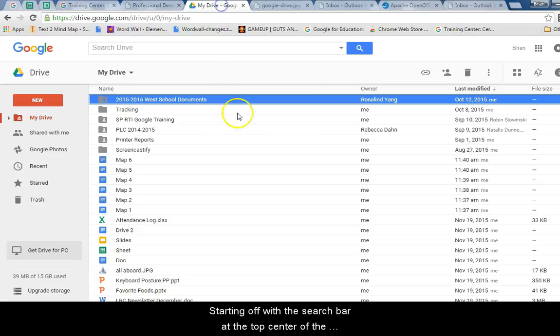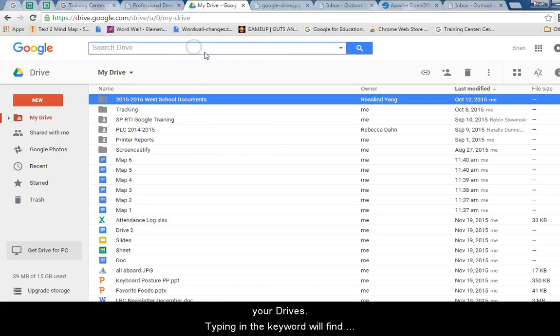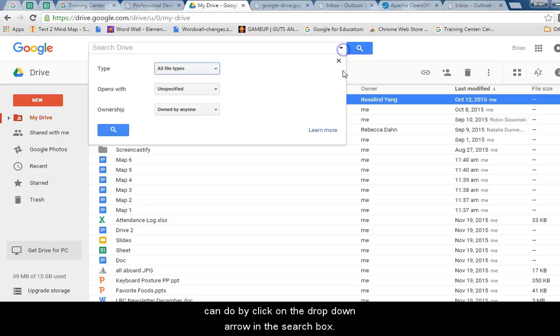Starting off with the search bar at the top center of the page, you can use this box to search files or folders in your drives. Typing in the keyword will find any file or folder that contains the word in the title or the content of the file. As you get more files, it may be helpful to narrow down your results, which you can do by clicking on the drop-down arrow in the search bar. From here, you can select the type of files you would like to find, what the file opens with, or by who owns or created the documents.